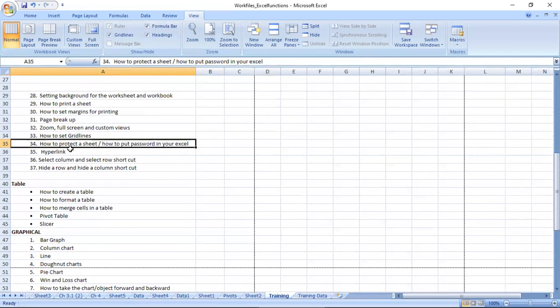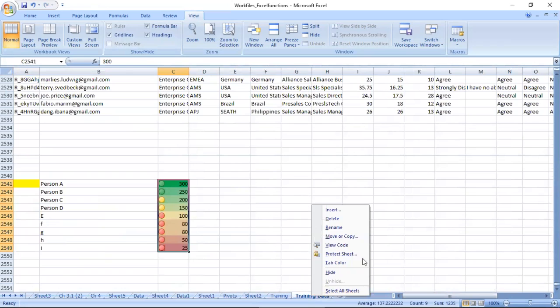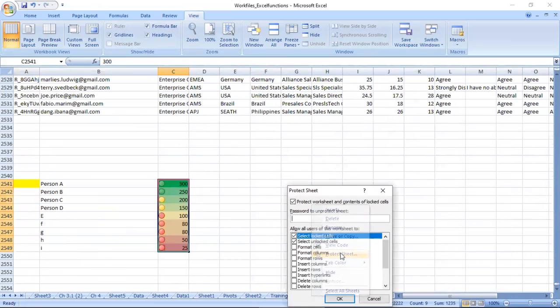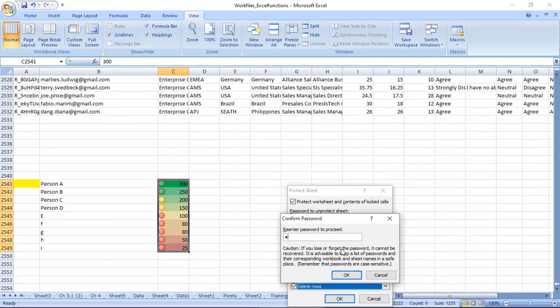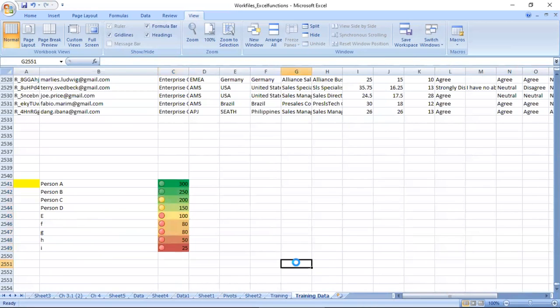How to protect a sheet and how to put a password in Excel. Let us say that I want to protect this sheet, the training data. This is very important, and I don't want anyone to delete anything, column or row. I save it by putting a password. Let's say my password is capital COVID 19. Retype the password, capital COVID 19. Now I save it.